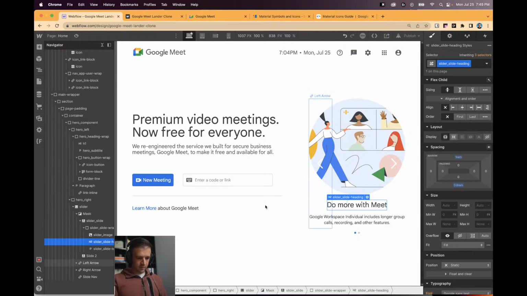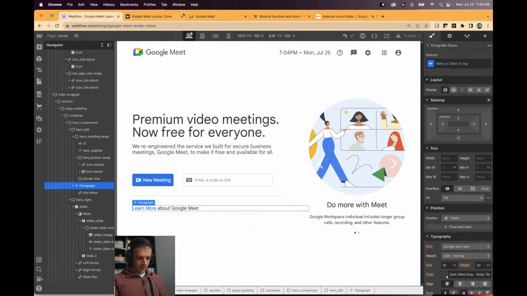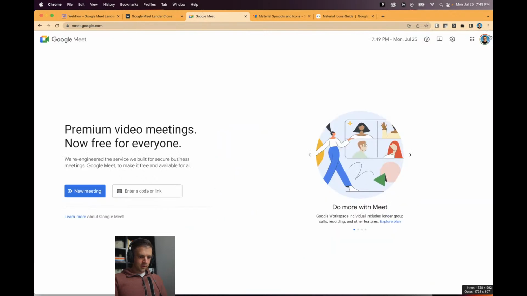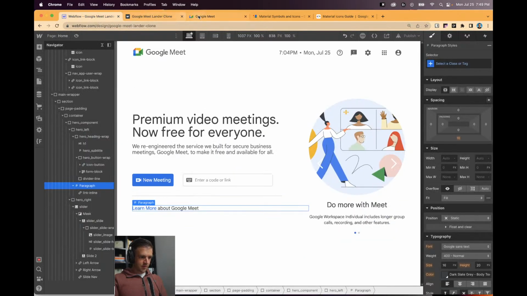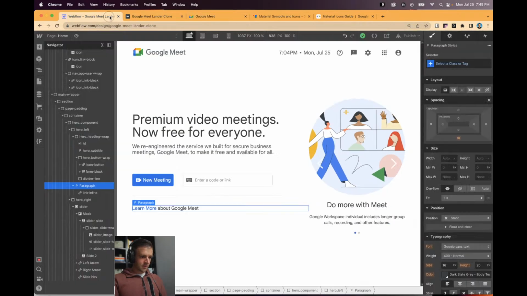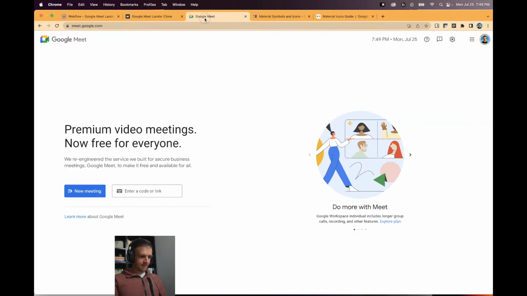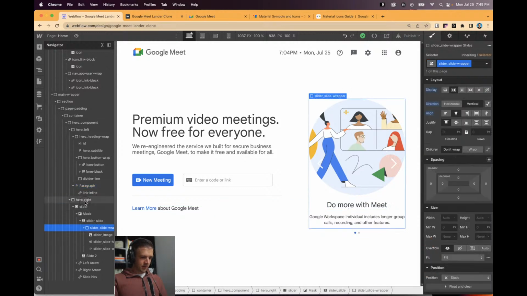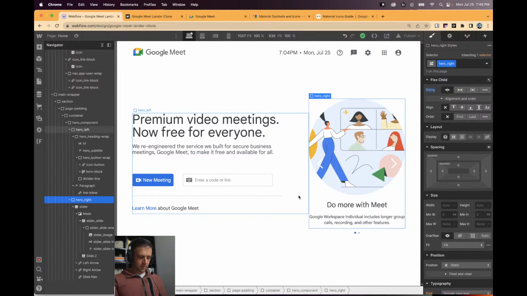This is looking like too much space here. Let me see. If I'm here, picture definitely looks too big, but I kind of like it big. It's fine for now. Do more with meat. Let's see, how's Hero Right looking? Yeah, that takes up as much space as I want it to. This is extending as far as it can.